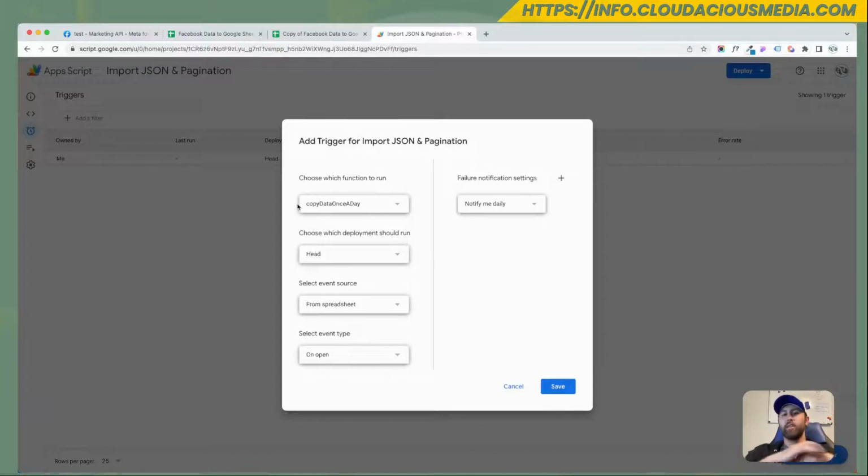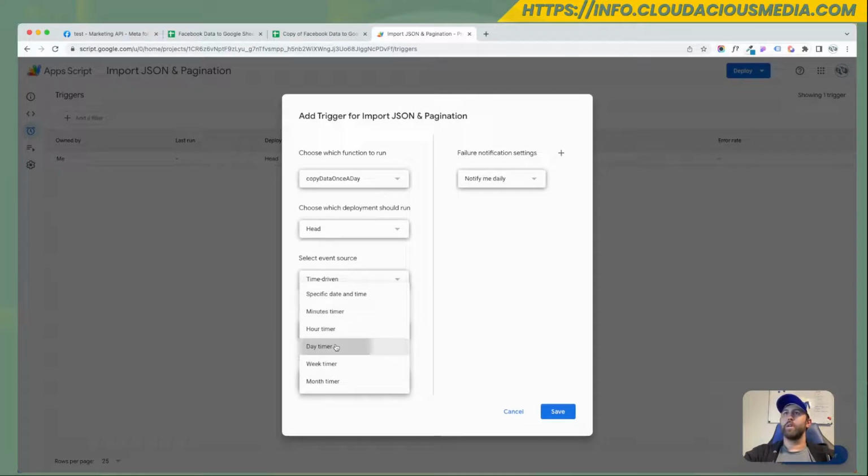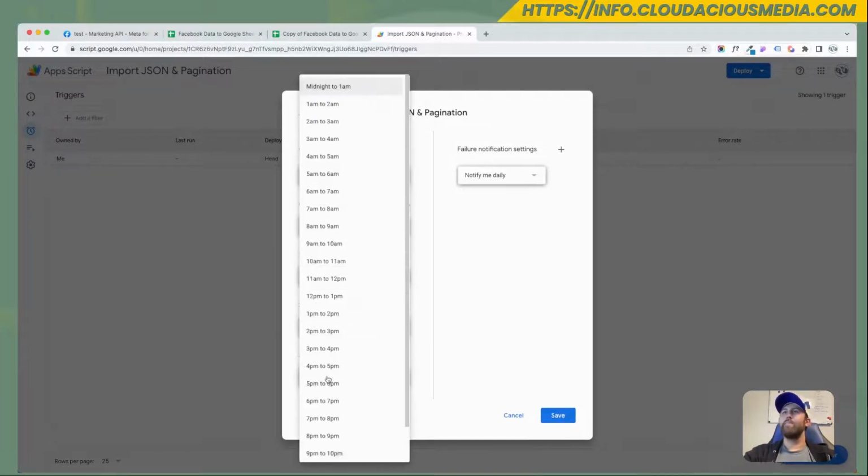And what we have here is a script that copies that data from the sheet that automatically pulls in the Facebook data. So this is to automatically paste it into another tab so we don't lose it as the days progress. Now, what you can do is go ahead and put this on a time-driven day timer and then put it about an hour or so after the marketing API data automatically comes in, because you want it to come in pretty soon after. We did 6 to 7 a.m.